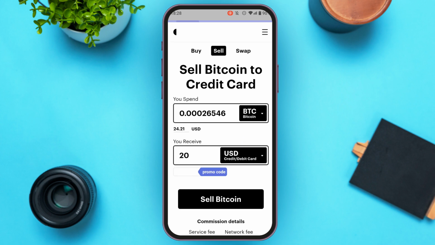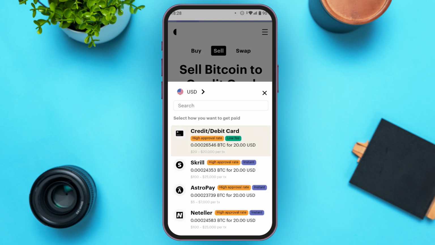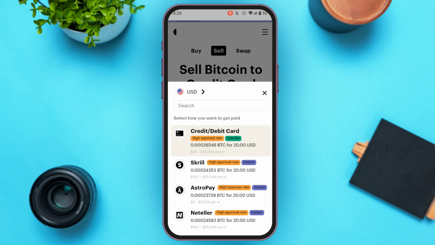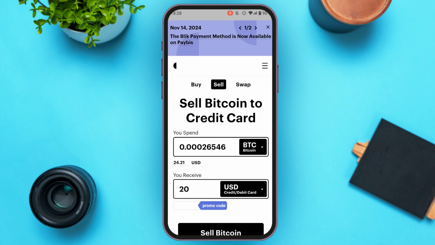Also select the currency that you want to receive. Tap on this option that you can see right over here. You can see over here USD is selected right now. Simply tap on it. Now from here you'll be able to select the currency. You can also select how you want to get paid. You can see the options over here. Tap on the option of your choice. You'll see the receiving amount over here.